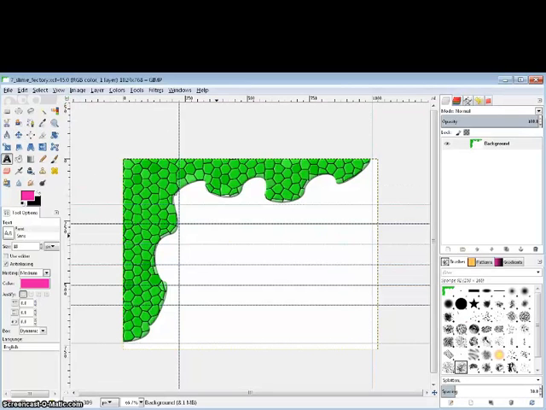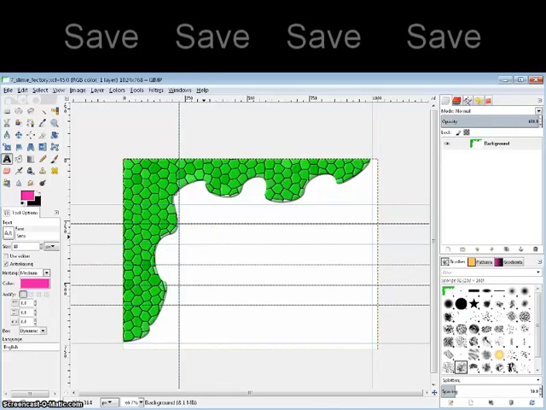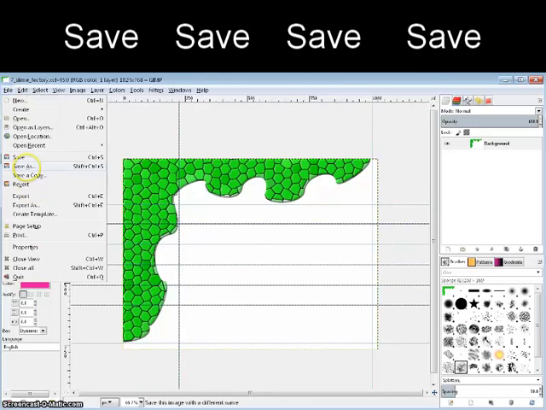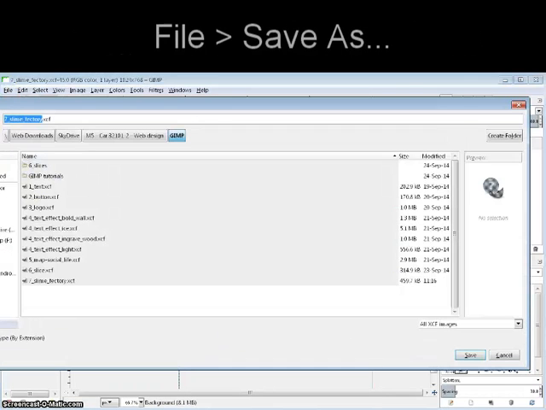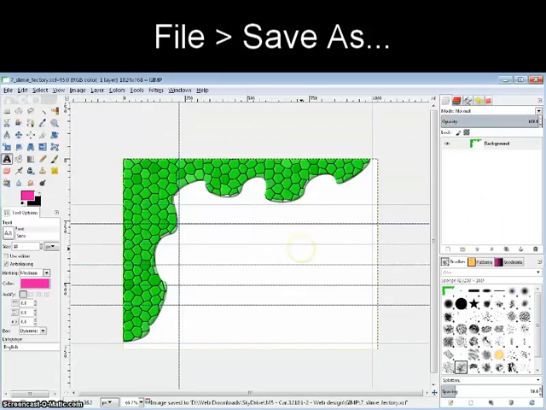Okay, now before we continue, you should save your file if you haven't done so yet. So file, save as, give it a good name. I call it Slime Factory because it's a secret. Save it, and now we can continue.